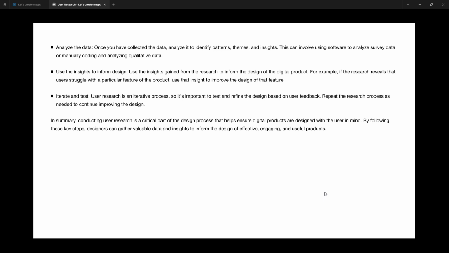Now, I'd like you to know that research is not only done at the beginning of the product, but can also be done towards the end of the product. So have this at the back of your mind and always run research to ensure that you're in line with the goals of the users.